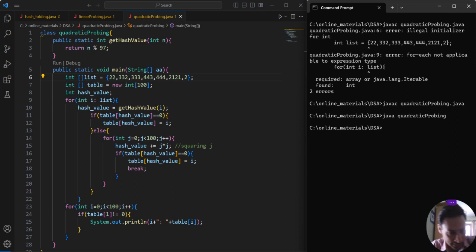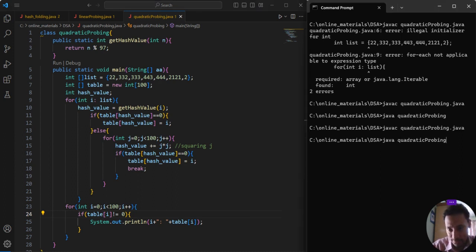Now it is not giving me anything. It is not displaying. Oh, this is not one, this should be I. So many mistakes. Let's recompile this. Now you can see the 2 is stored in index 2, 22 in 22, 332 in 41, and so on. So I think there is no collision. How many elements are there? There are 7 elements, and all of these 7 elements are assigned or mapped in the table.